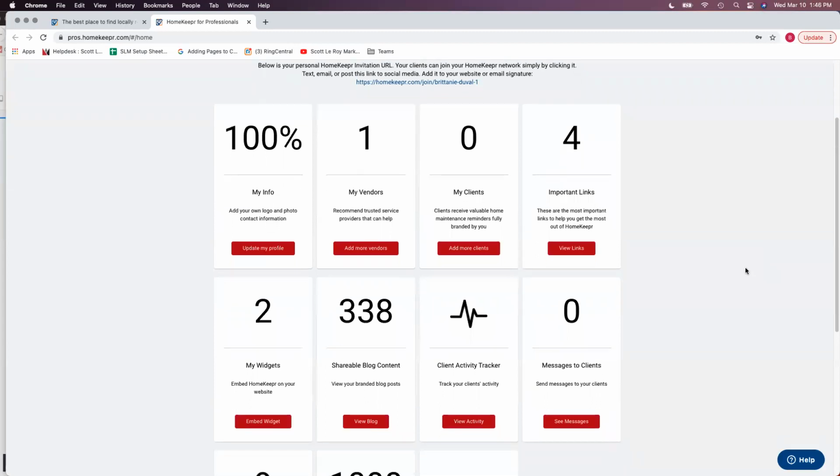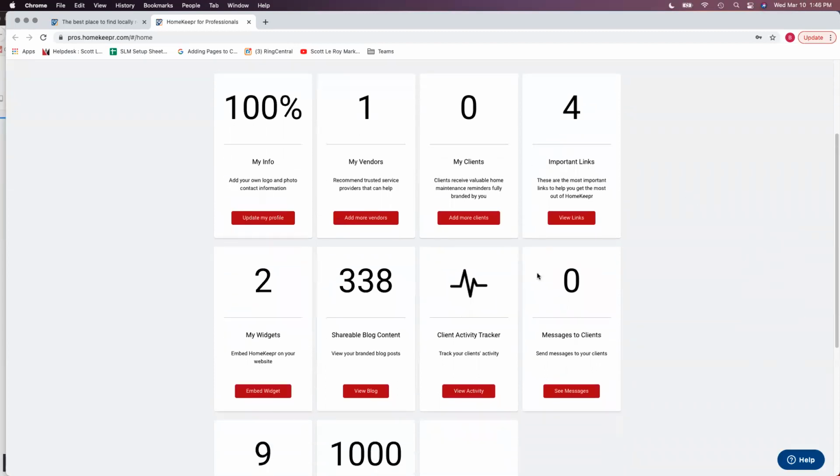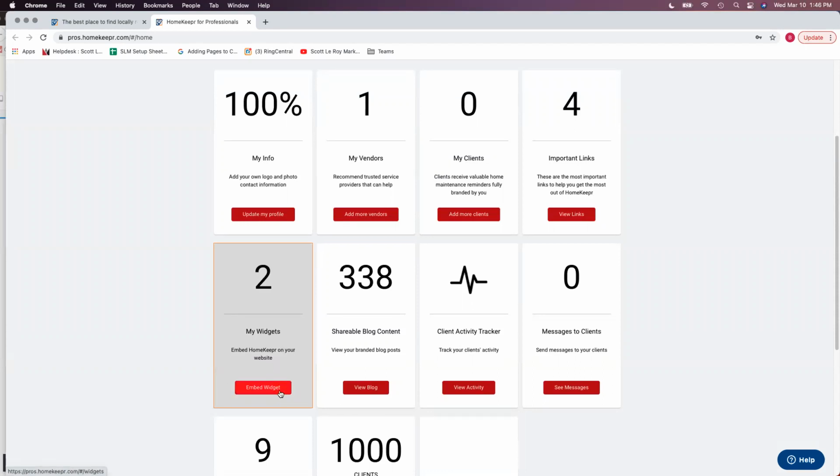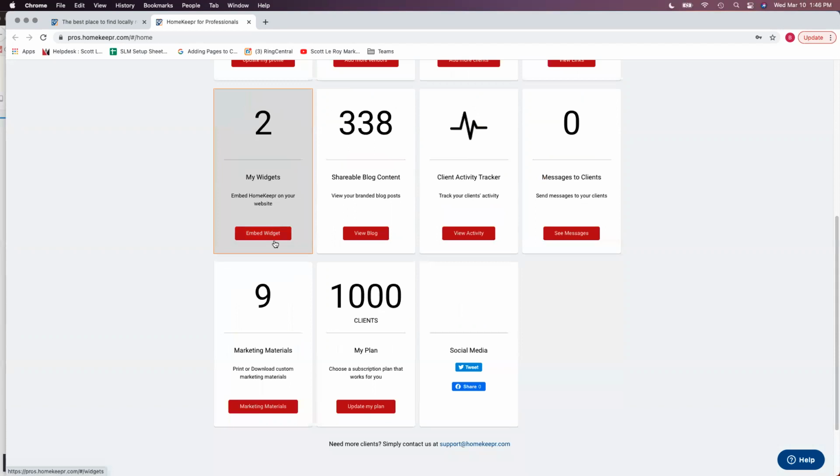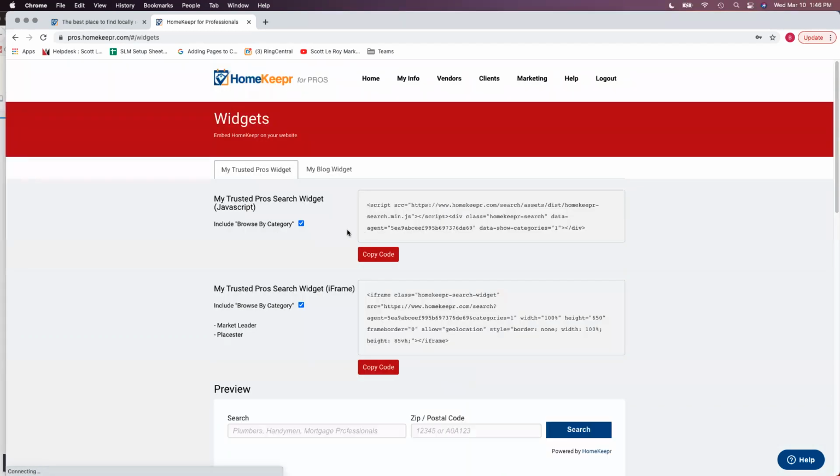Once you guys are on this page, the section that we're primarily going to be working with is going to be the My Widgets. You'll notice it should have a massive number 2, and we're going to be adding both of them to our website. So all I'm going to do is just click on Embed Widget. Once this pops up, it automatically puts you on the Trusted Pros widget first. We're actually going to be doing the blog, so I'm just going to click on the blog tab.